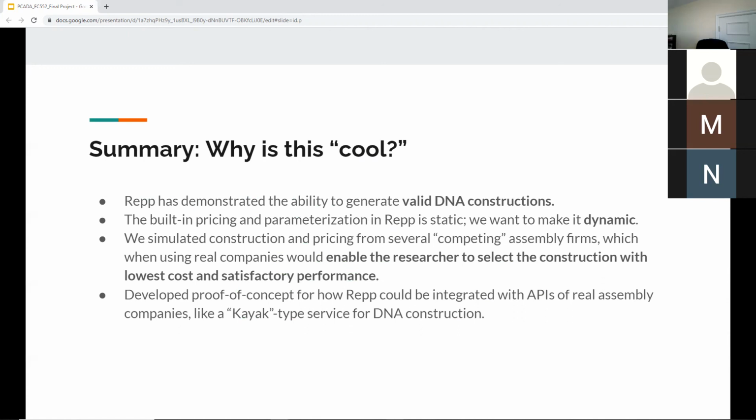This will enable researchers to select their construction and define if they want the lowest cost or if they want a better performance per primer. And we lastly developed a proof of concept of how REPP can be integrated with APIs.